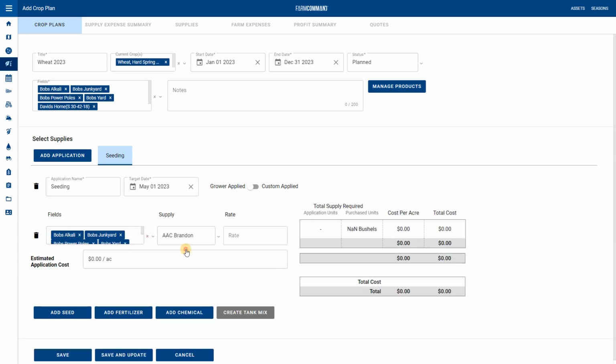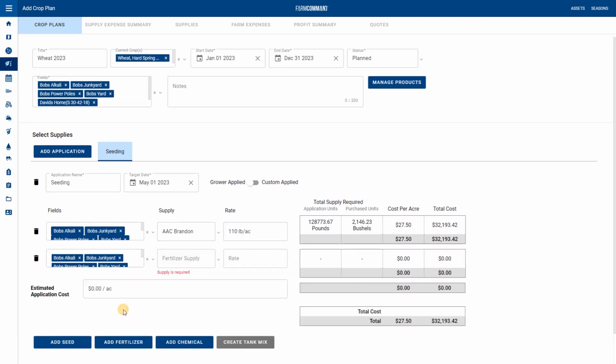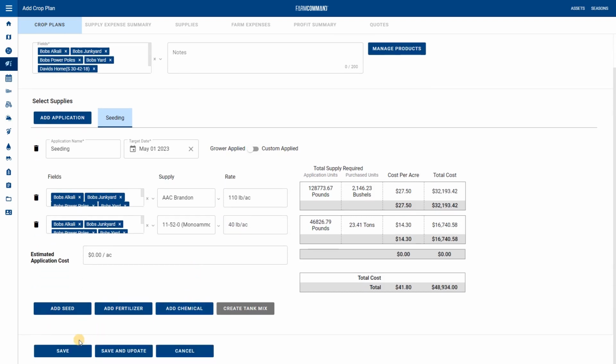If you are unsure of what variety will be planted, you can enter an unknown variety and edit the supply later. You can save with just the seed, or if you put fertilizer down in the same application, you can add that now. Then, save the plan.